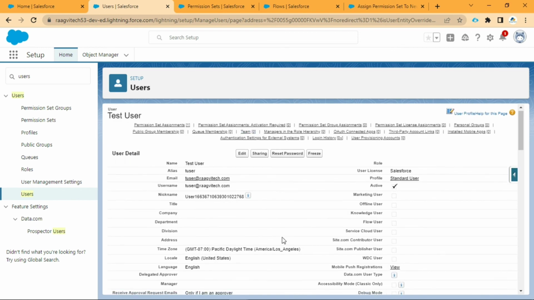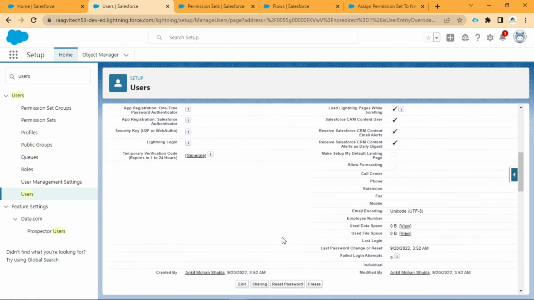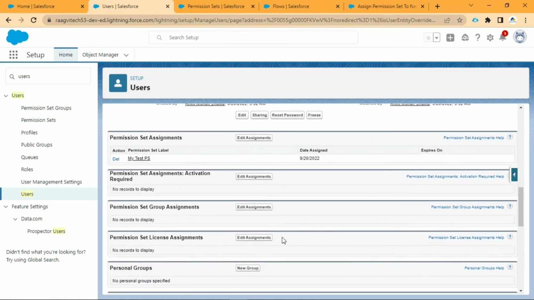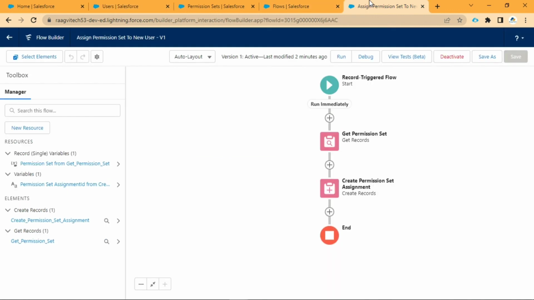We will go down a little bit to the permission set assignment. Here you can see that the permission set that we created, myTestPS, is automatically assigned to the newly created user. That means our flow that we created, assign permission set to new user, is working perfectly fine. That's all in this video.